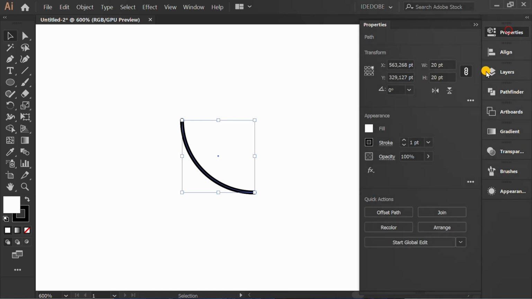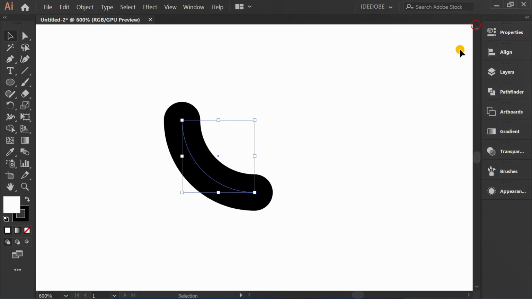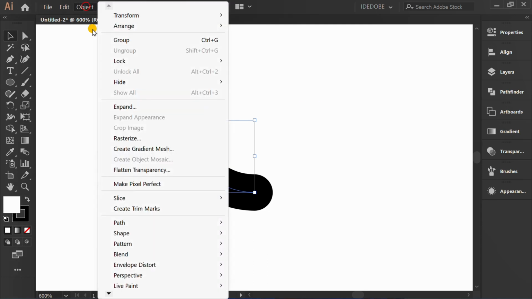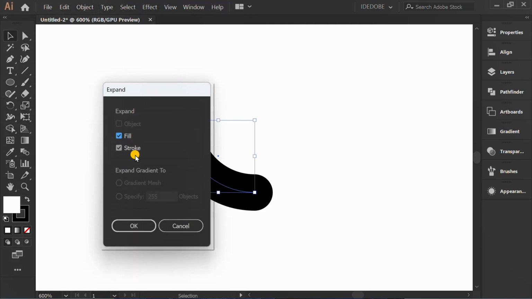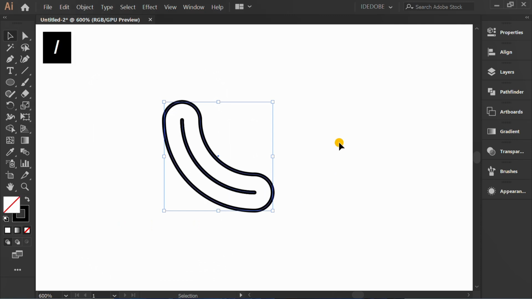Change stroke thickness. Go to Object and expand. Press D and slash. Ungroup this.